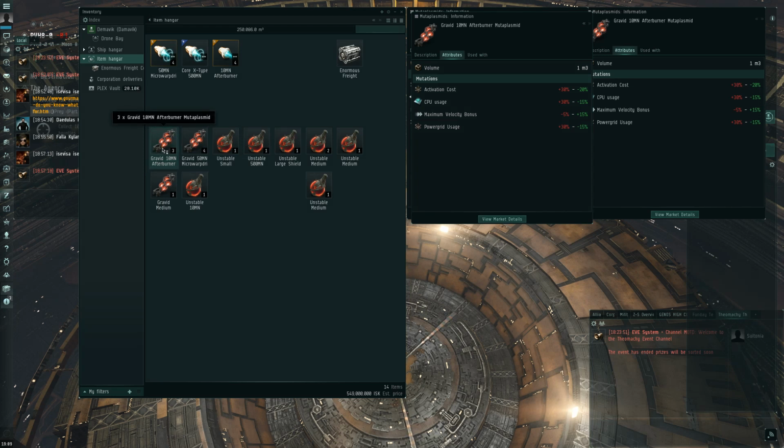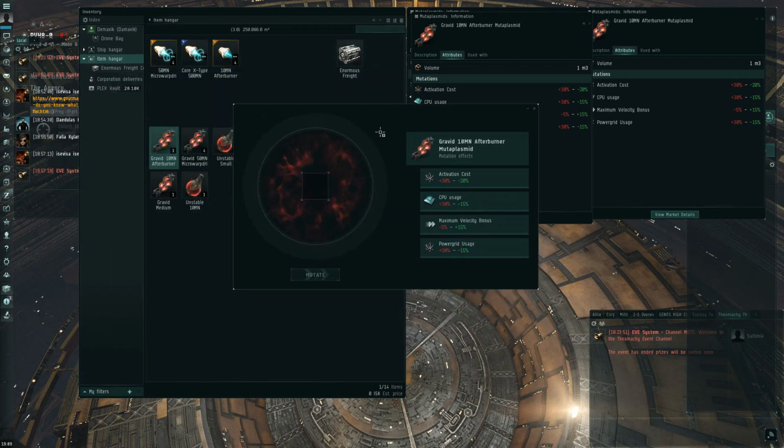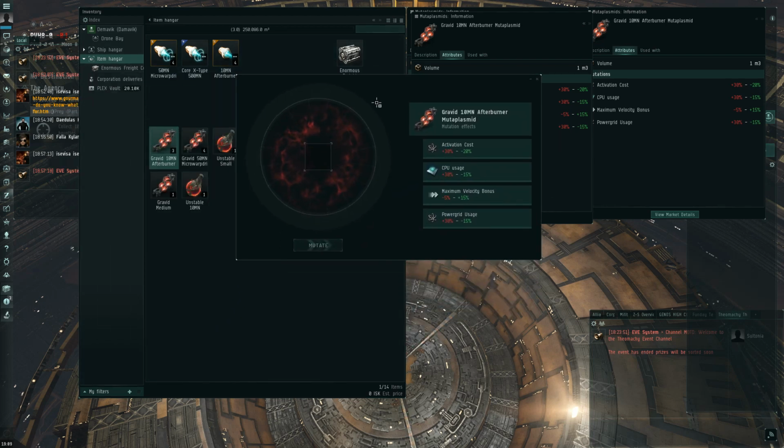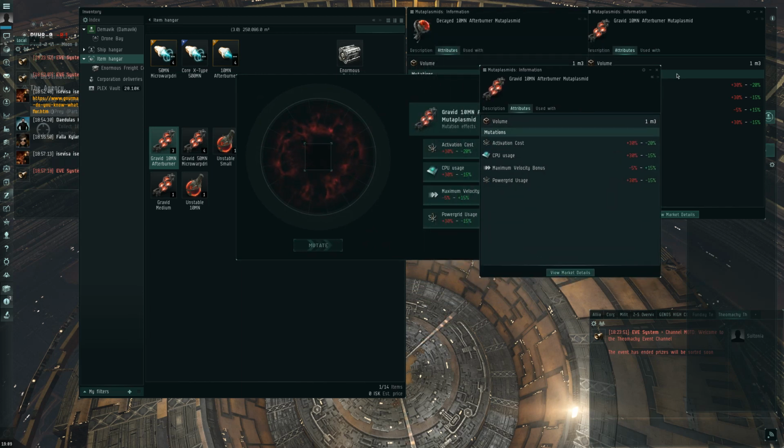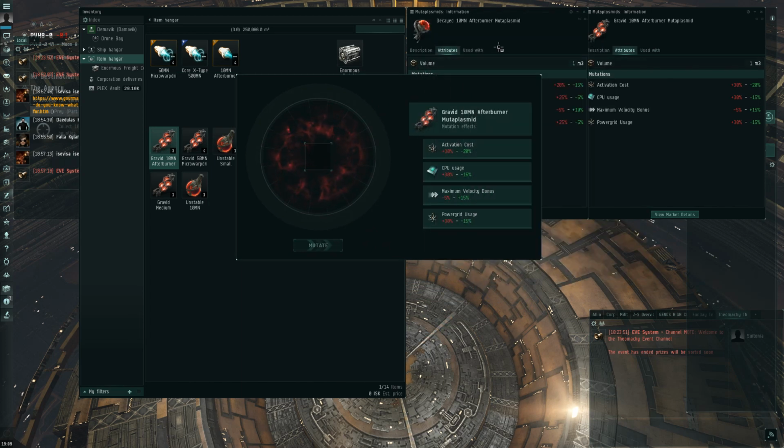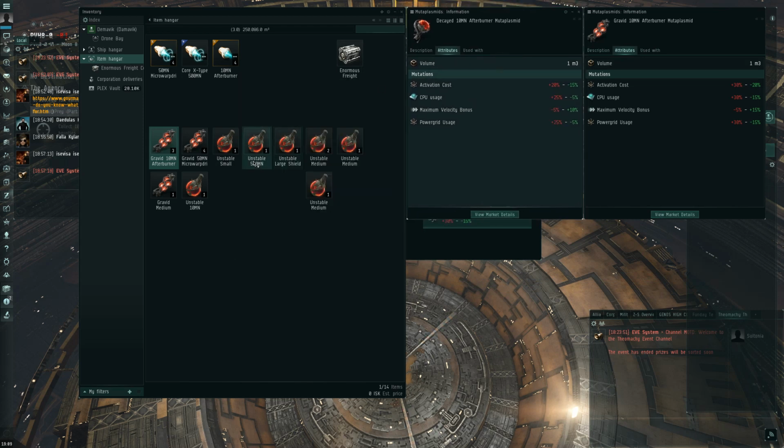So I've got three of these Gravid Tenemen afterburners. If you right click and use it. By the way, if you're wondering where these come from, they'll come from the new Abyssal PvE content. In fact, there are different variations of this module. Before I use it, I'll just show it off quickly to you.